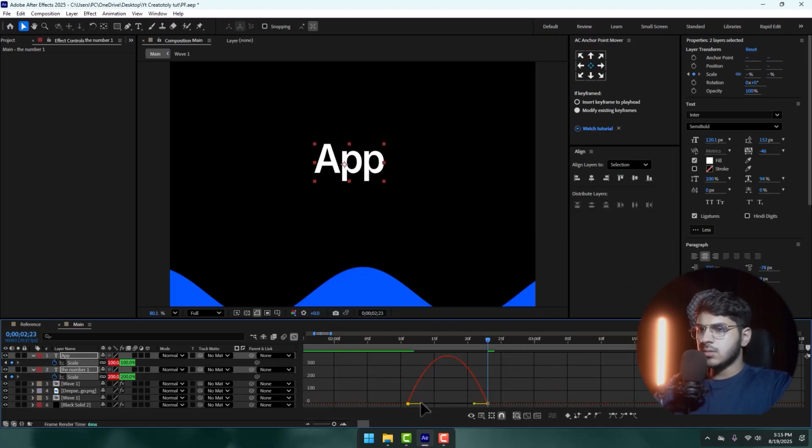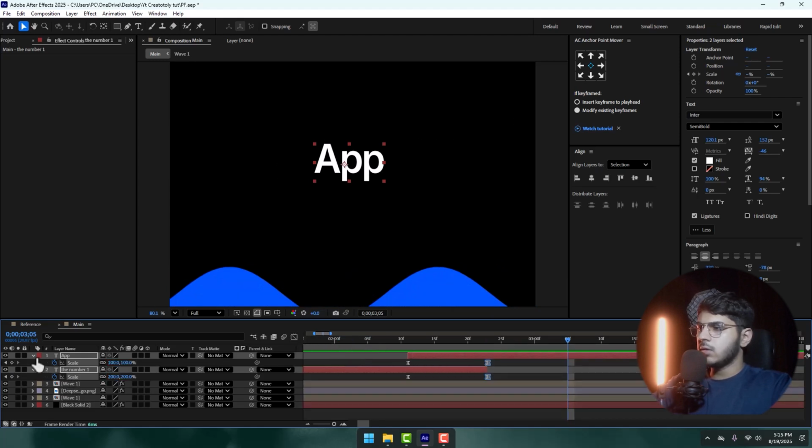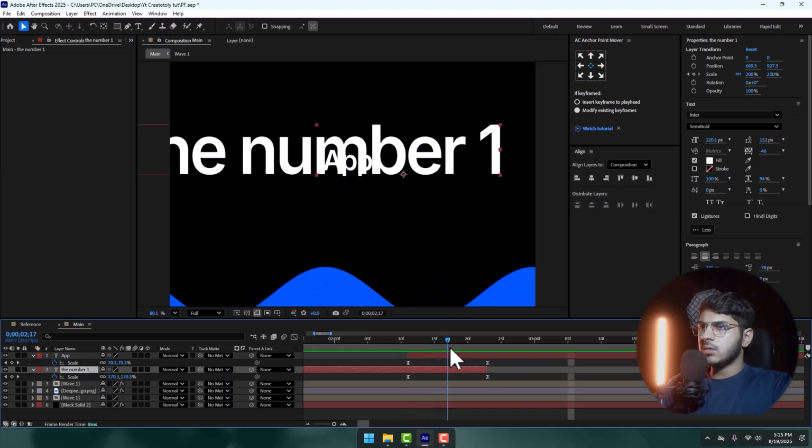Now we can just create a peak like this. Okay, Control Z, select both of them. Now create a peak. Okay, so that's what we want. Now we want this to go away. So right over here. Okay, the anchor point is not in the middle.